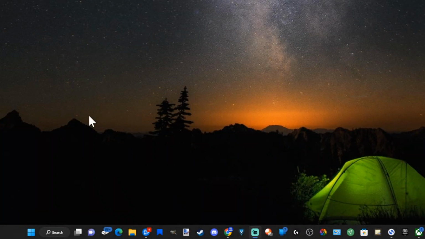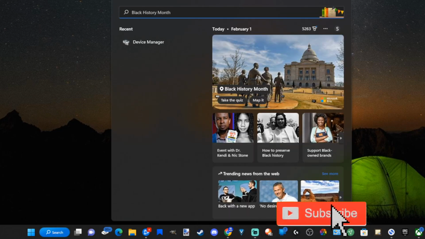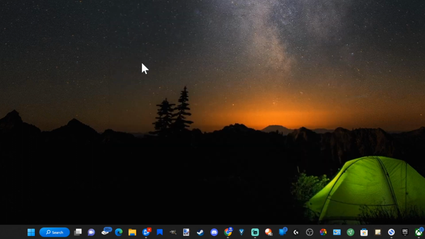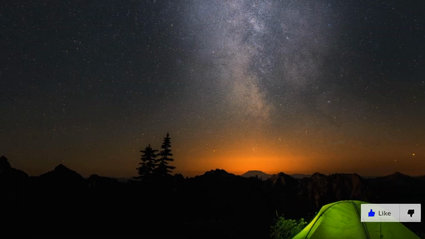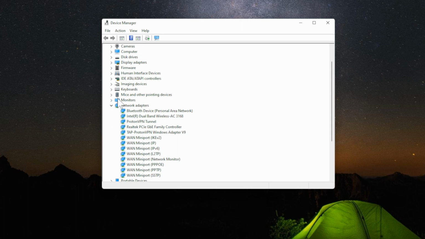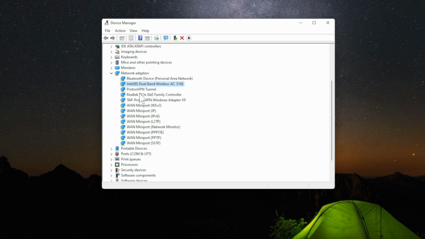So on your desktop, let's go down to the search bar right here and select this and type in Device Manager. And then open this up. Now, what we want to do under this screen is scroll down until we get to the network adapters. Open this arrow and go to your internet adapter here. So let's go to my Dual Band Wireless-AC 3168.